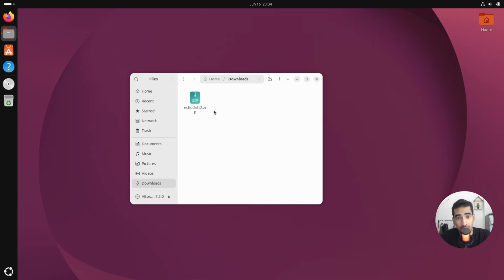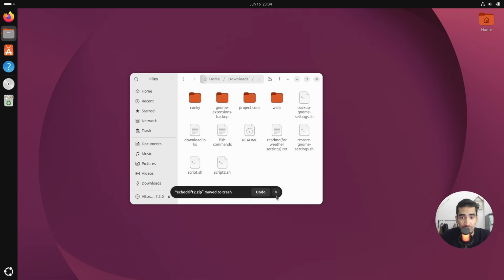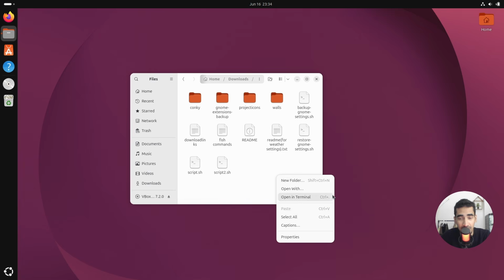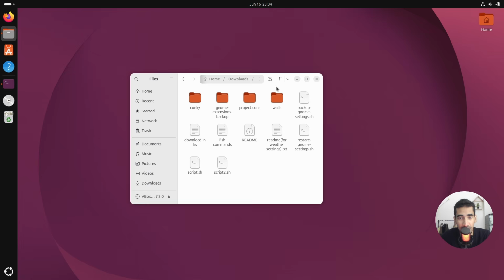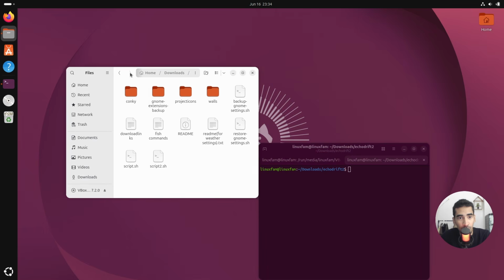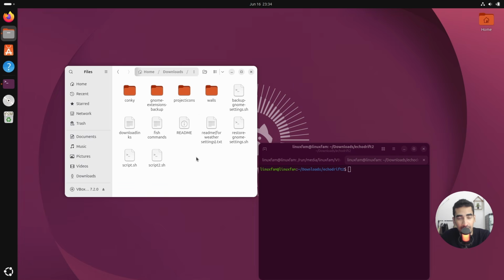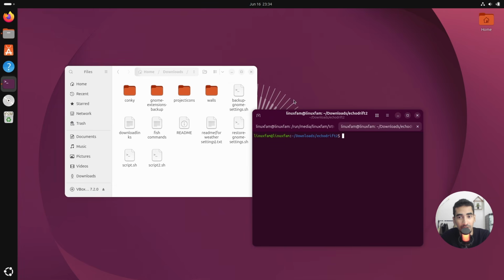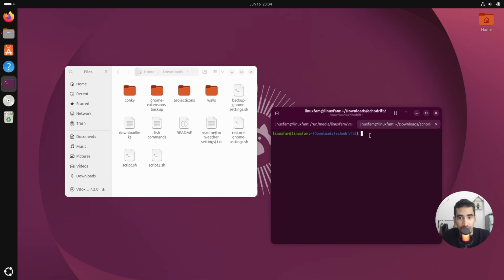Okay, so after I got the project file, let's go ahead and extract it, and then let's go inside the project file, right click on an empty space and click on open in terminal. This way it's going to open a terminal inside that project file. As you can see, this is the path for that project file.